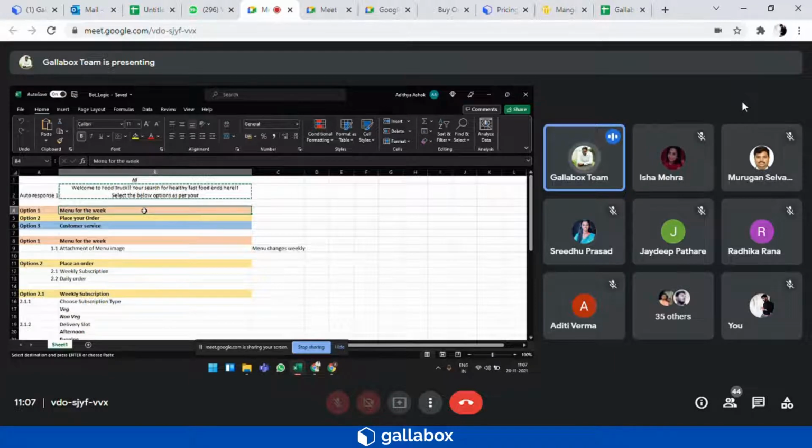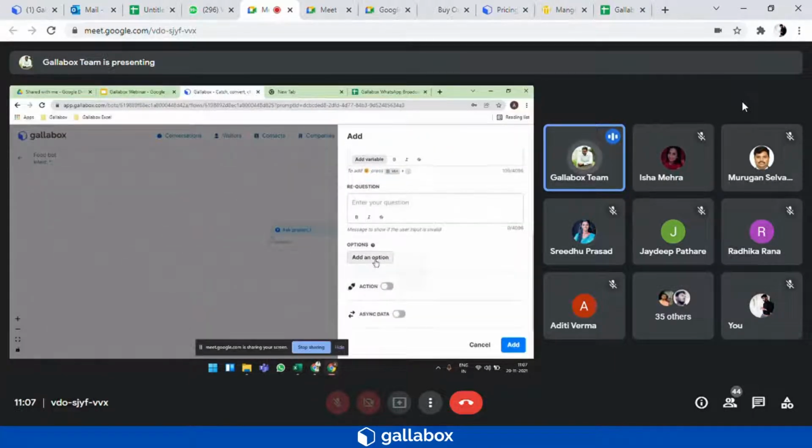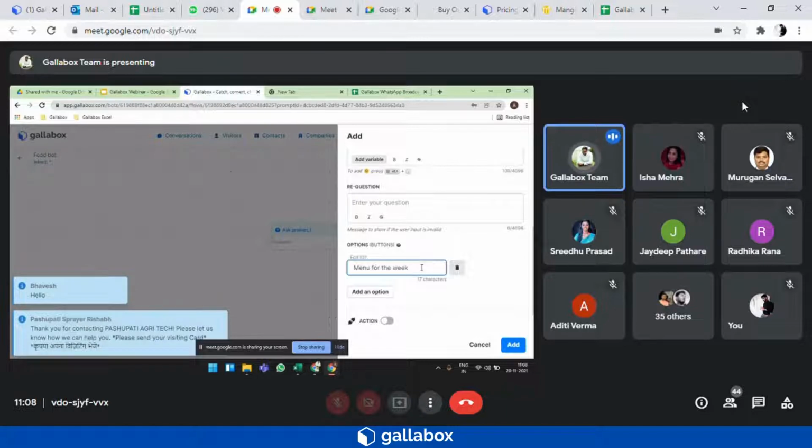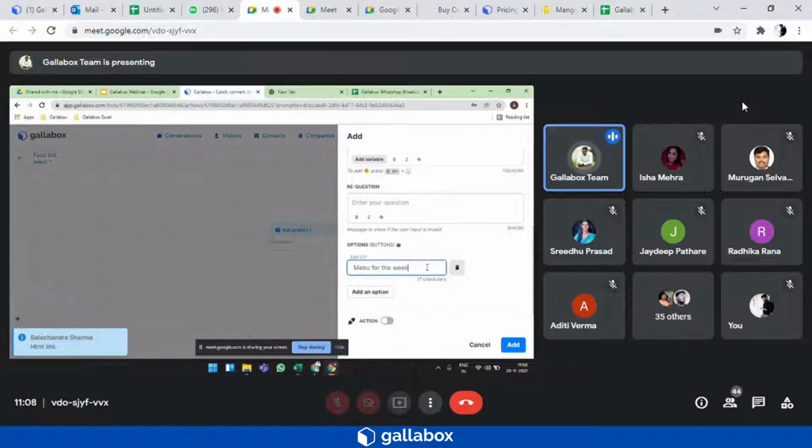Now what I will do is copy this and go back to the bot, and here you can see something known as add an option. If you click on add an option, you can add those particular options as buttons. But please make sure that your character limit is not more than 20. If your character limit is more than 20, then you will not get the options in button format. Rather, you will get them in number format, which I will show you in the later stages.